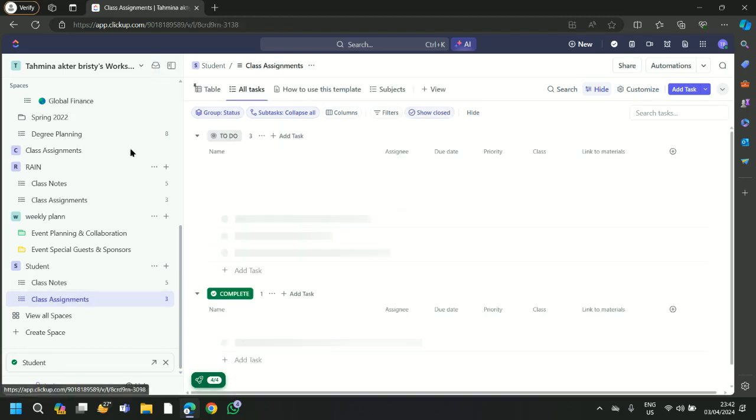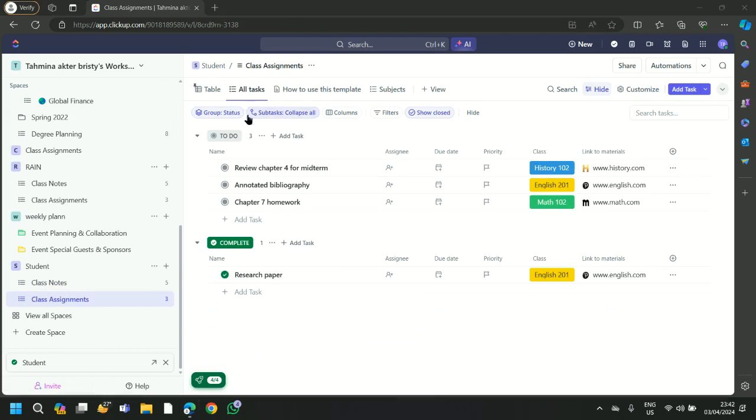Now, if you go to class assignments section, you will see a more detailed section. In the all tasks section, you will find a to-do list that you have done. You will find a complete task section here. That means you have completed this task here.